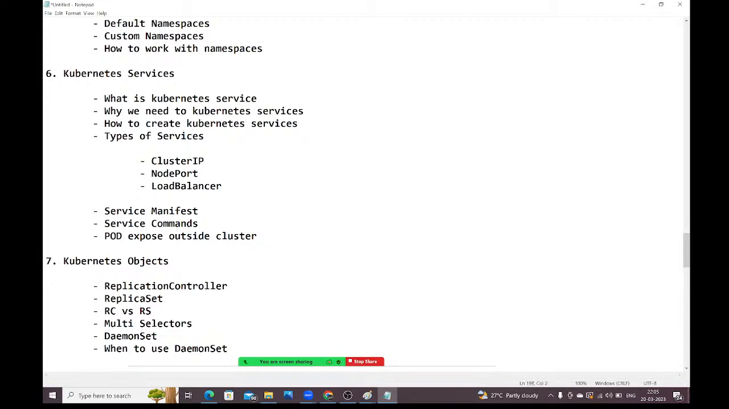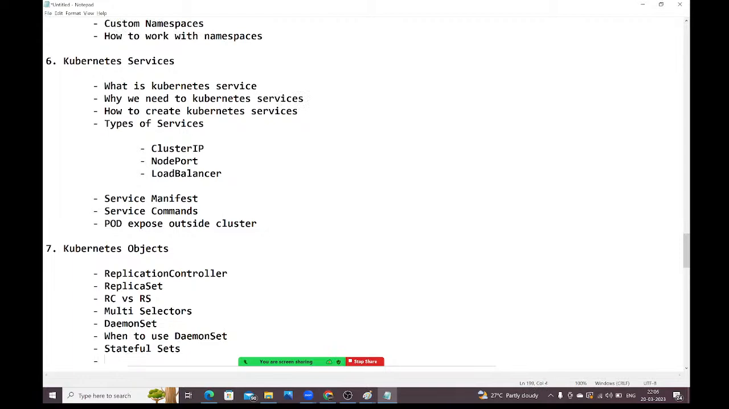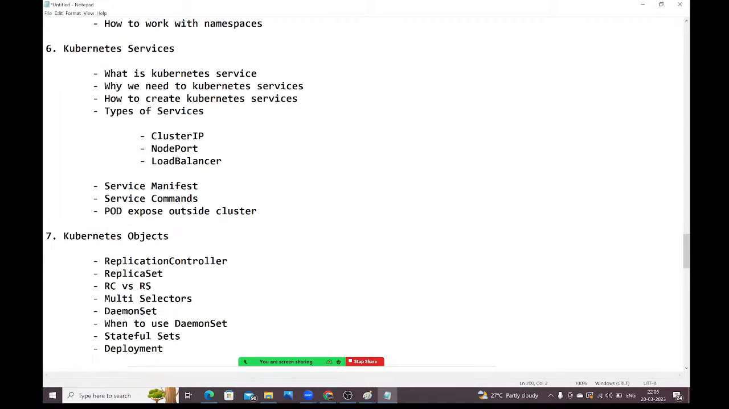Next, guys, what are stateful sets? Next, deployment. Next, rollout and rollback. Rollbacks, right? So these are the main important Kubernetes objects, guys.